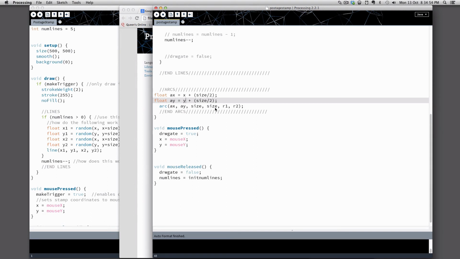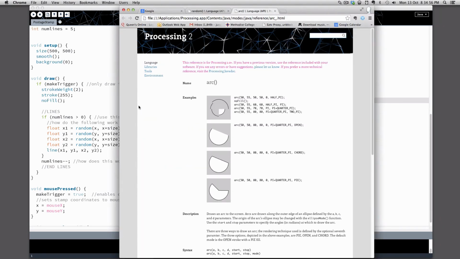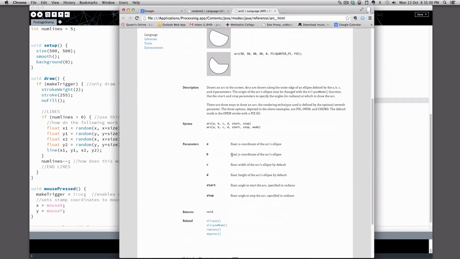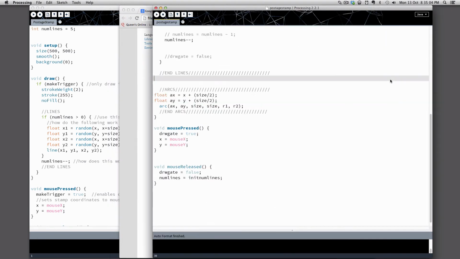And for the size of our circle, let me just double check that that's not radius. It says start, stop, and the width, right? So it's the actual width and height of the entire circle, the diameter, not the radius. Okay, so that's fine, size and size, because that is the size of our circle, the same size as our postage stamp. Now we just have to randomly generate R1 and R2.